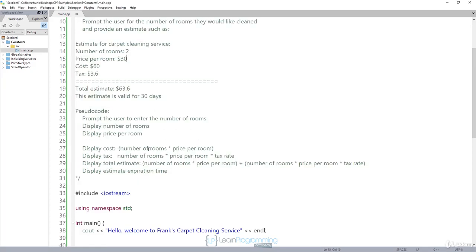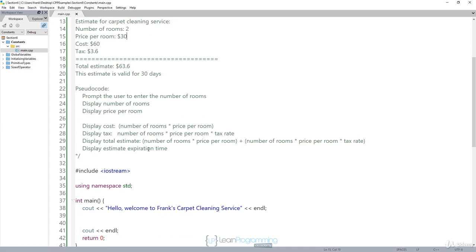Okay, so let's get started. What we'll do first is we'll do this using literal constants, and then we'll refactor it using declared constants. So the first thing I'm saying is, hello, welcome to Frank's carpet cleaning service. That's my little introduction. Now I need to ask the user, again, look at the pseudocode, ask the user how many rooms they'd like to be cleaned. Okay, so let's do that. We'll say cout, and we'll say how many rooms would you like cleaned?